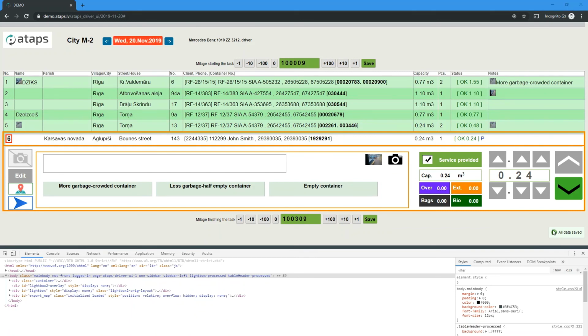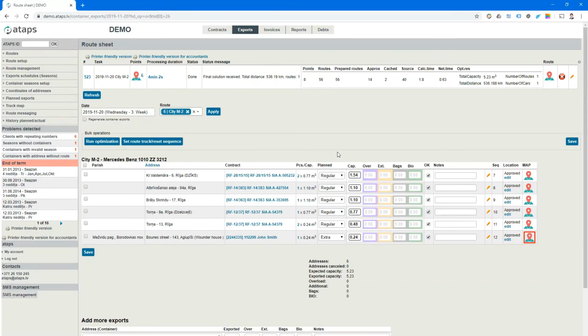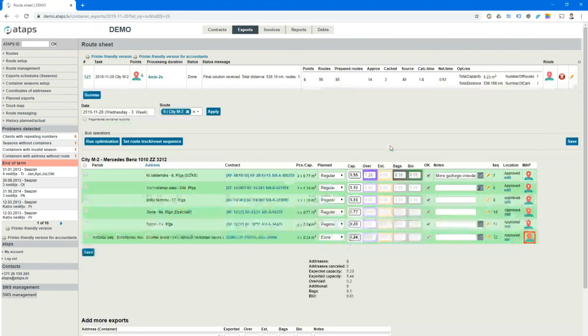Now we can return to the administration part of the system where we have prepared the roads. And if we reload the page, we can see that all the information is green because we have processed the roads. We have moved through the road. The driver did it, and put all the information automatically into the system. So there's no need to process anything further in the system here.